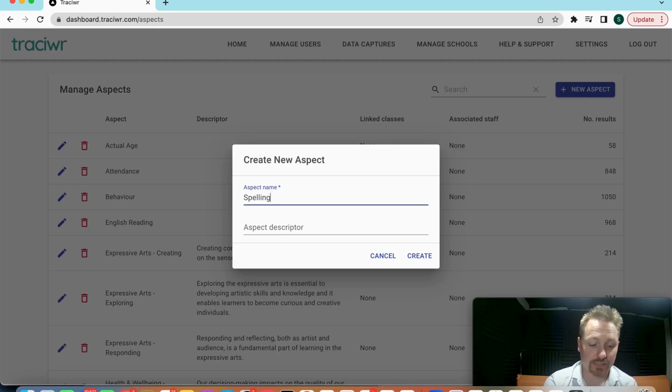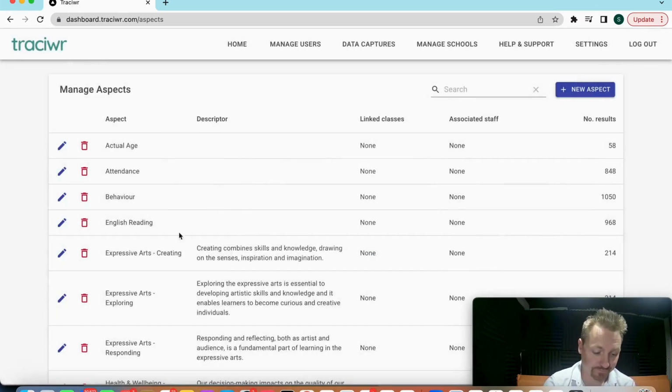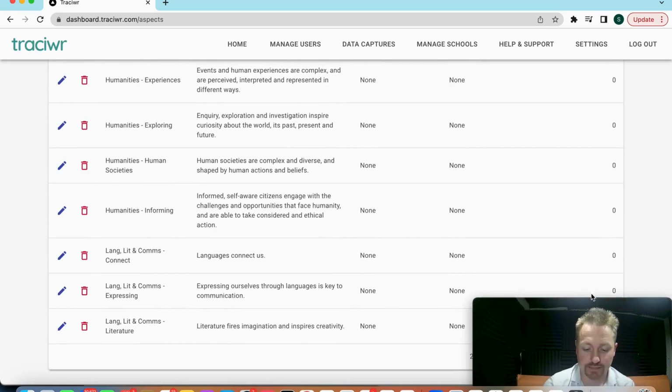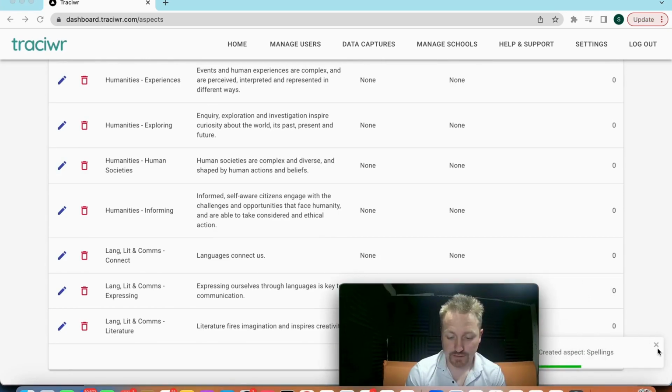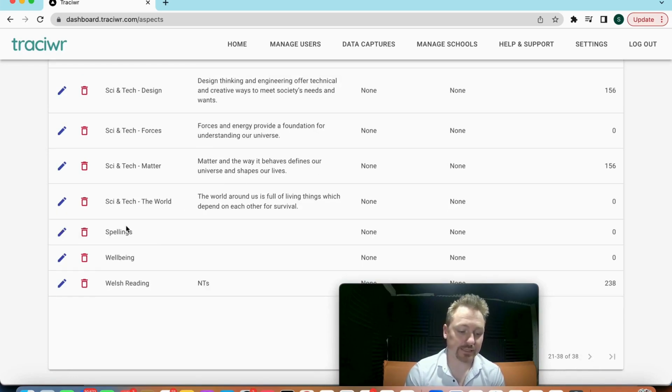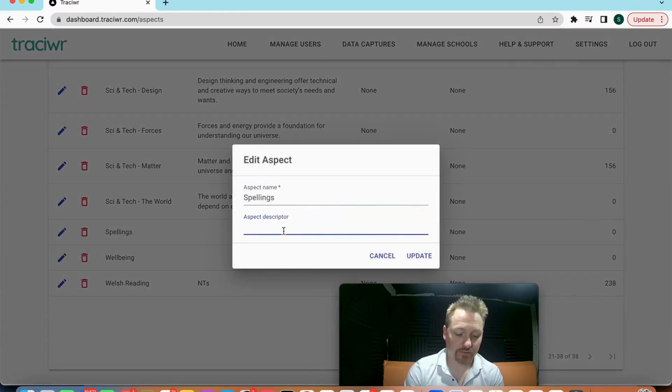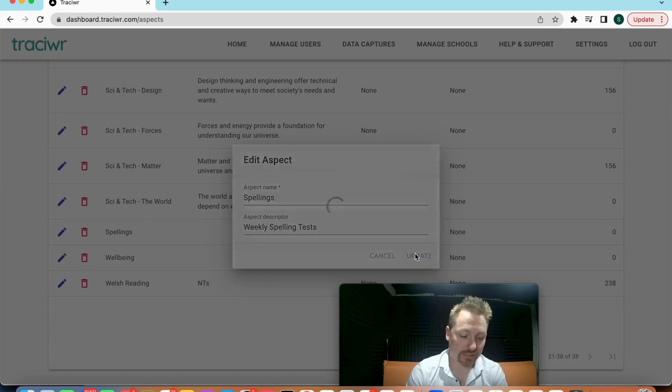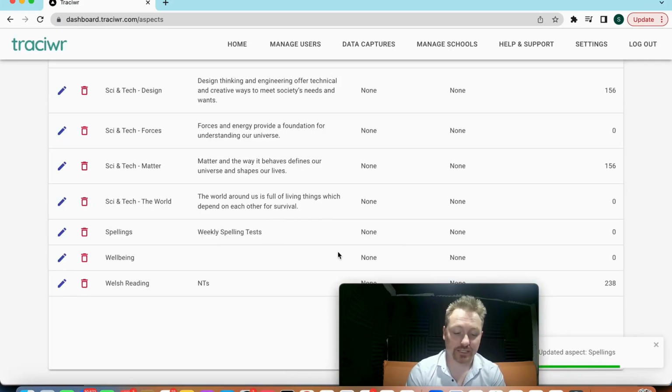So I could have spellings, let's say spellings. I could create that. That will then get created. It's obviously on my second page here, so I'll just go onto another page so I can see its spellings there. You can see I've got things like well-being. I've got all sorts of different aspects on here. I can also add a descriptor to that, so that could be our weekly spelling tests. So I could set that up as my aspect name, if that makes sense. It's got a bit of information in there as well.